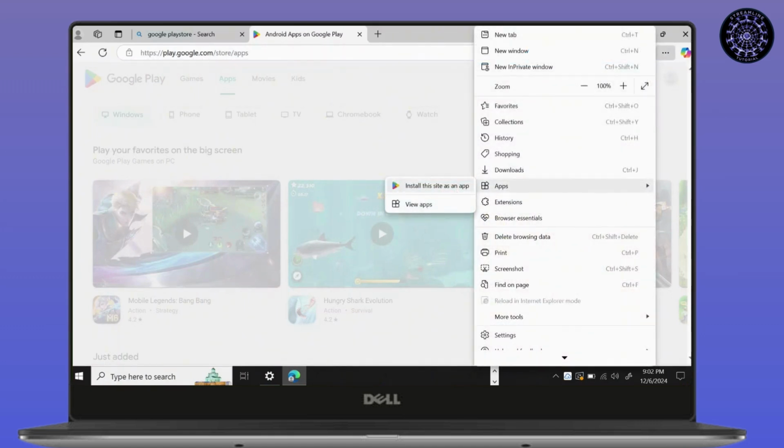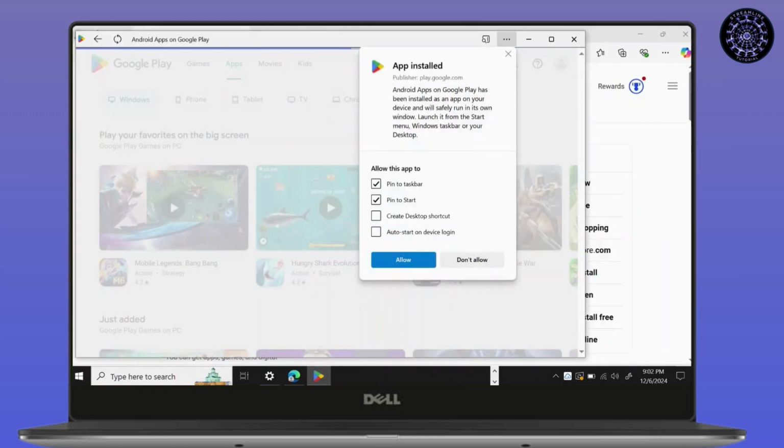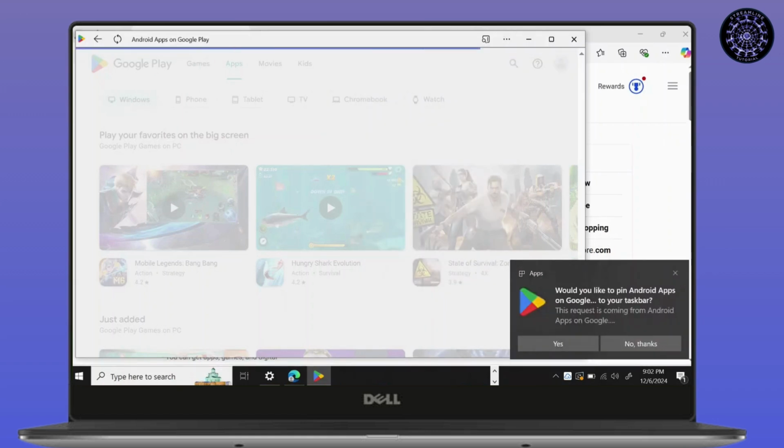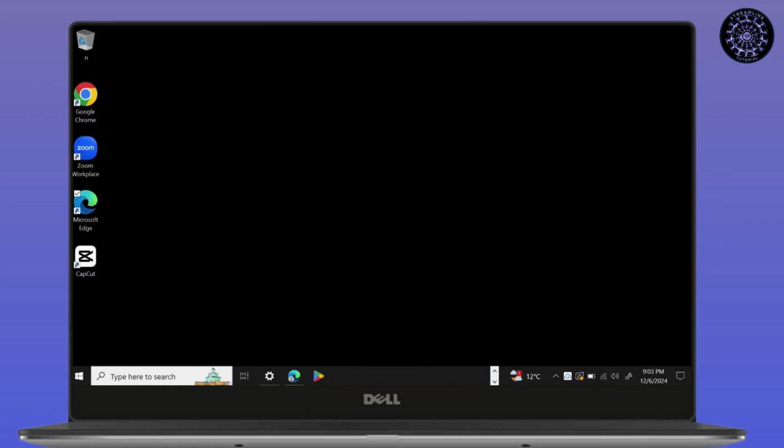Click on apps and then click on install this site as an app. Click on install, click on allow, and you'll see Google Play Store on your taskbar. And that's how you download Google Play Store app on Windows 10 PC.